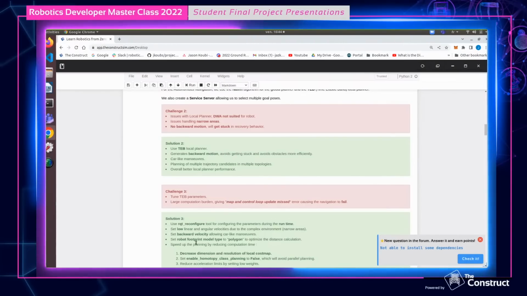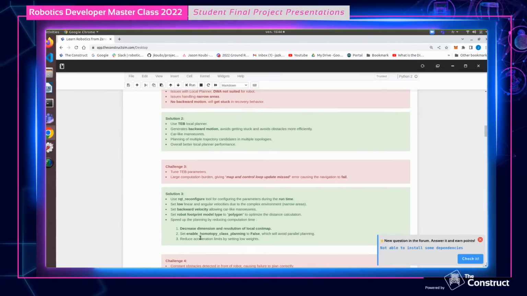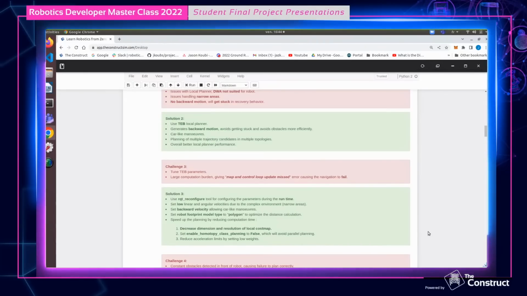To solve for the computation resources, I sped up the planning by decreasing the dimension and the resolution of the costmap. That basically did the job for reducing the computation time. I've also set multiple parallel planning to false, and also decreased some weights, for example the acceleration limits.